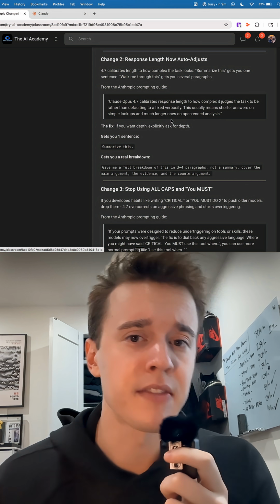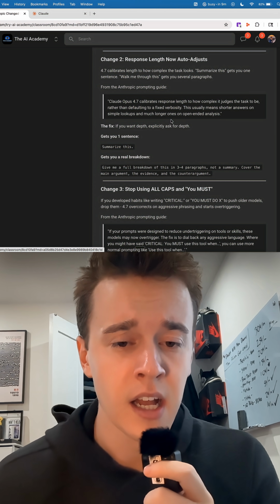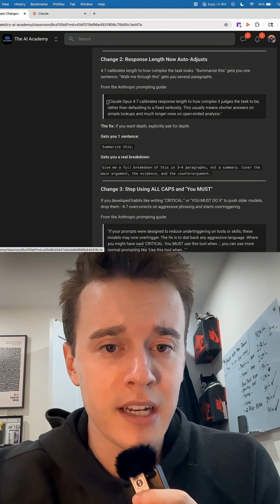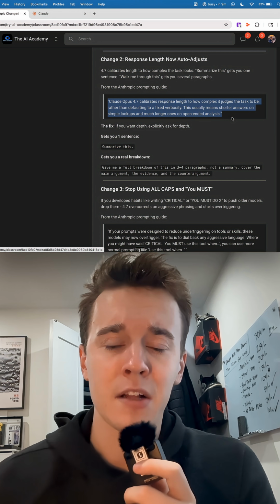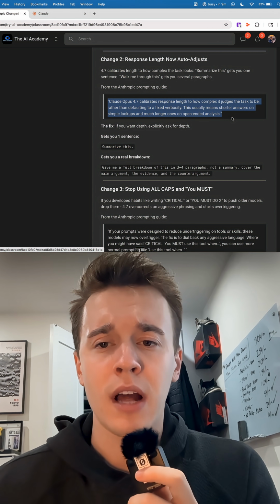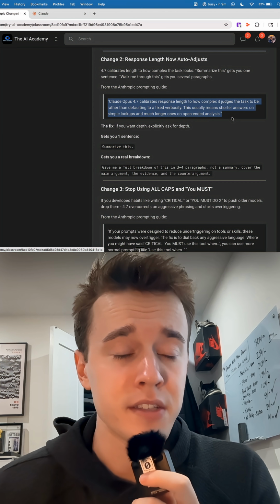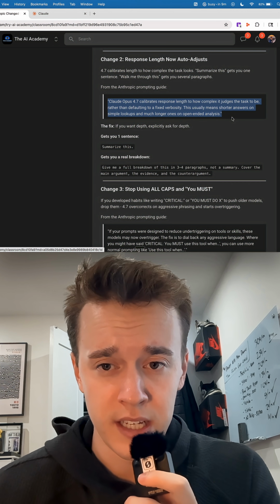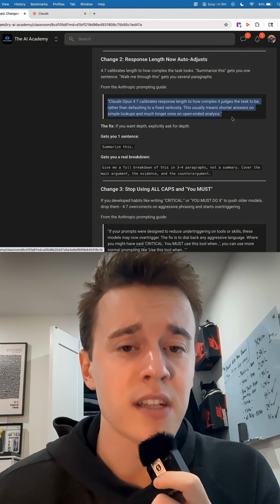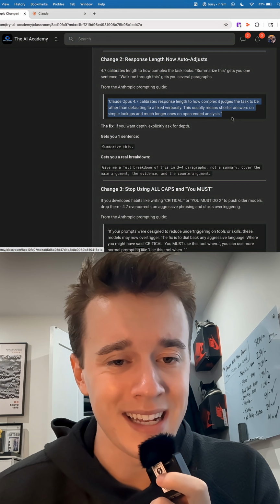The second change is that the response length now auto-adjusts. Another quote directly from the prompt guide here, "Claude Opus 4.7 calibrates response length to how complex it judges the task to be, rather than defaulting to a fixed verbosity." This usually means shorter answers on simple lookups and much longer ones on open-ended analysis.